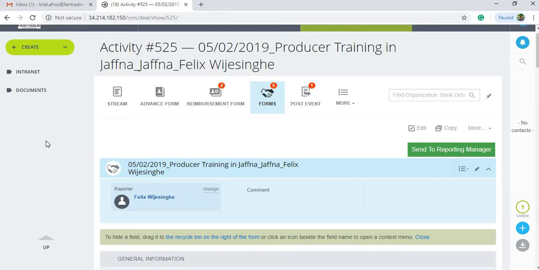So there was a lacuna: the number of times you click, the number of times the form was going for approval to the reporting manager. In order to eliminate that duplicacy and multiple clicks, what we have done is we altogether removed that status bar and given a simple button here that is Send to Reporting Manager.